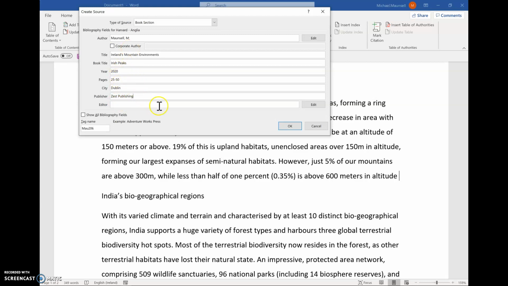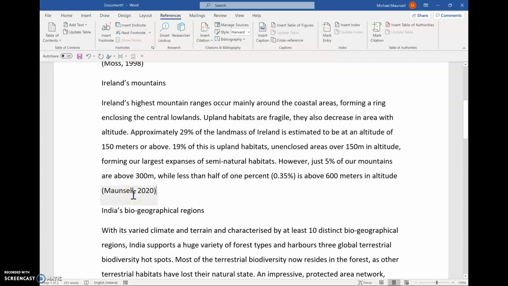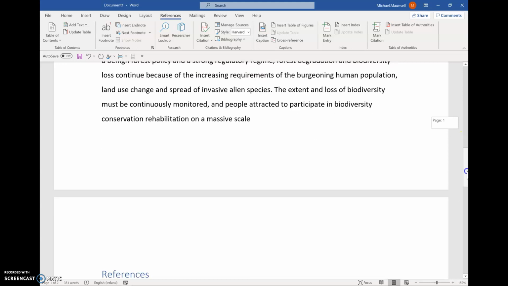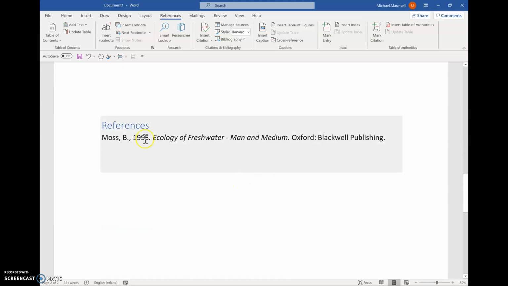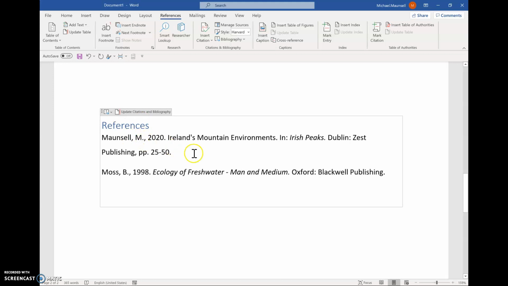So I've got all the information I need. Because it's a chapter in a book, it's important I put in the pages, because other people will have written different chapters than me. So click OK, and here I have Mansell 2020 in the citation. I just need to scroll down to my references. I bring the cursor over references and click on it, and I get this option, Update Citations and Bibliography. Although it says bibliography, don't worry about that. Just click on it, and now my citation is in there.